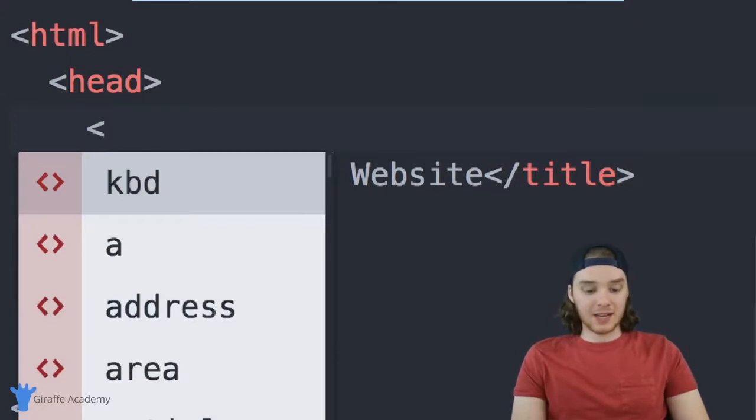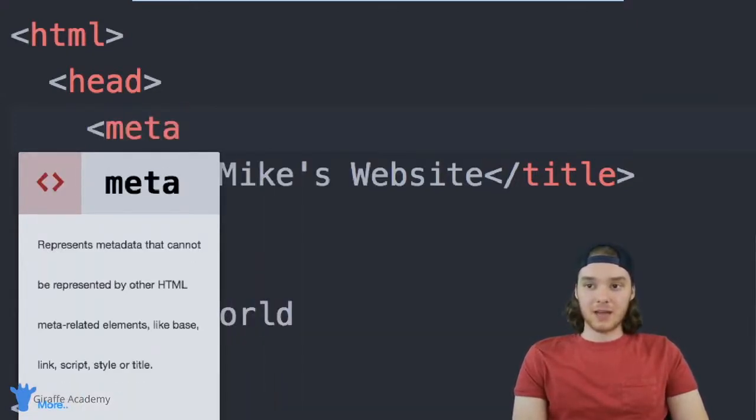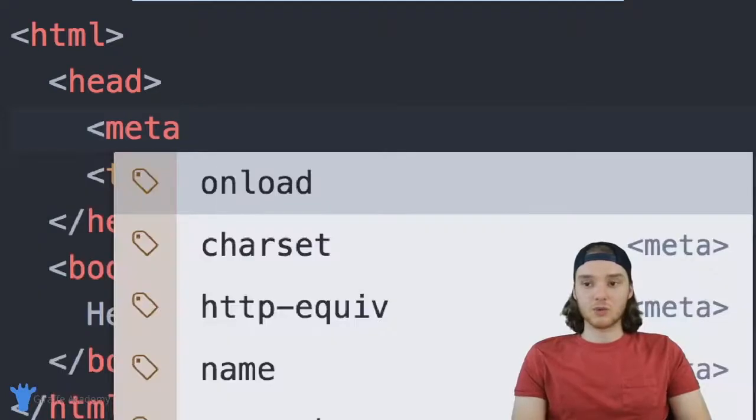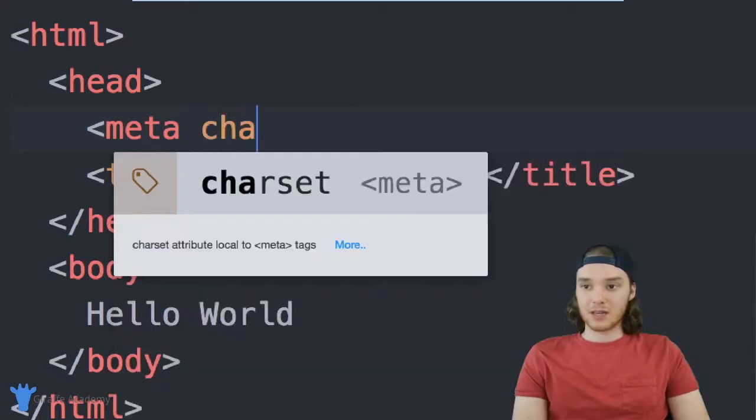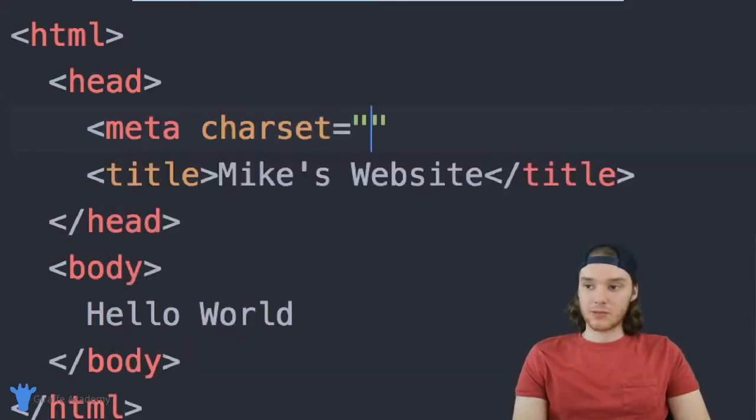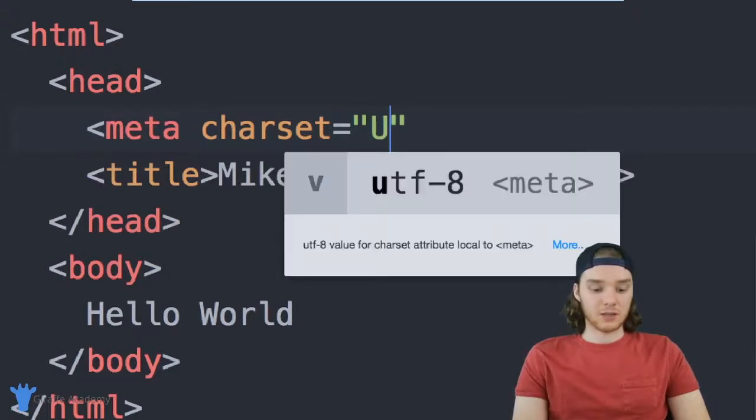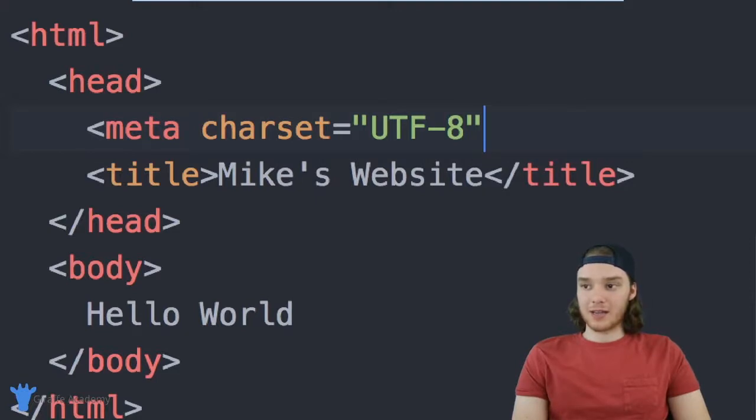So I can use this less than sign, and I'm going to define this meta tag. And I'm basically just going to use this to define the character encoding for my web page. So this is basically just telling the web browser what types of characters I'm using inside of this document. So I can say charset is equal to, and then inside of these quotation marks, I'm just going to say UTF-8. And this will define the character set for my document as UTF-8, which is a really common character set. It's the character set that I'm using.